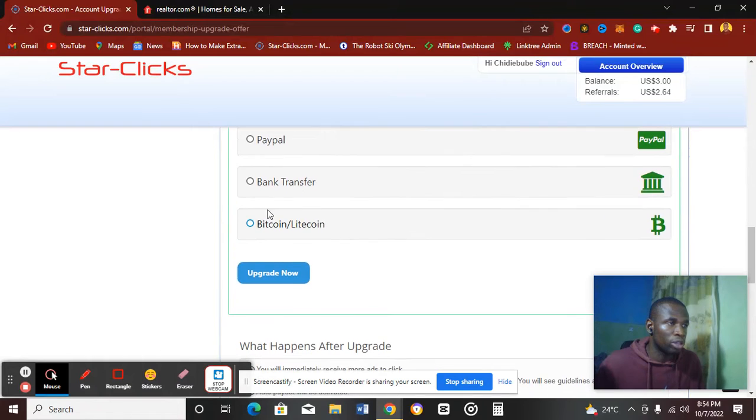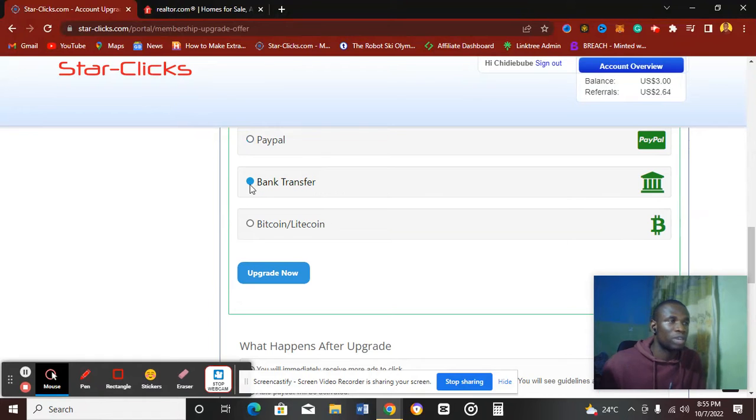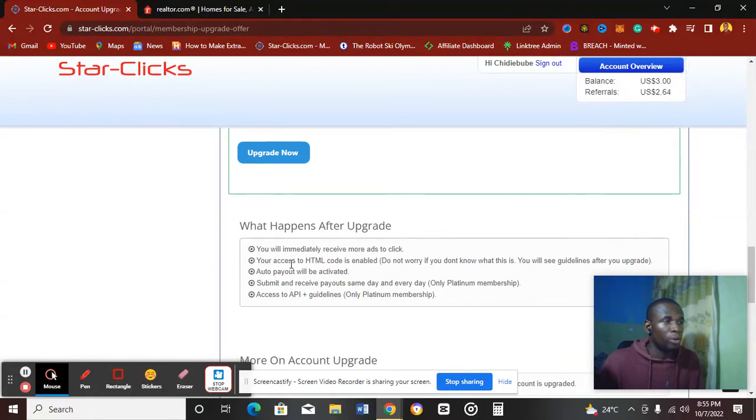You can choose a payment method. If you want to upgrade, you can use your debit card or your credit card to make payments. If you want to use your PayPal, you can use it. If you want to use bank transfer, you can use it. If you want to use Bitcoin or Litecoin, you can transfer to earn money on this platform.